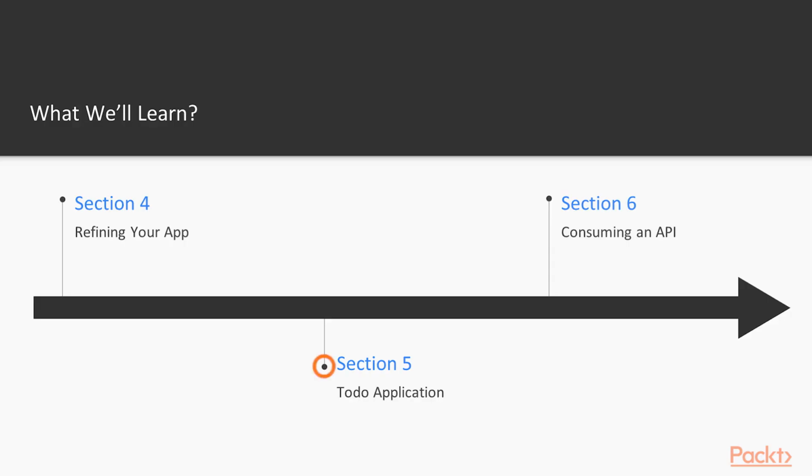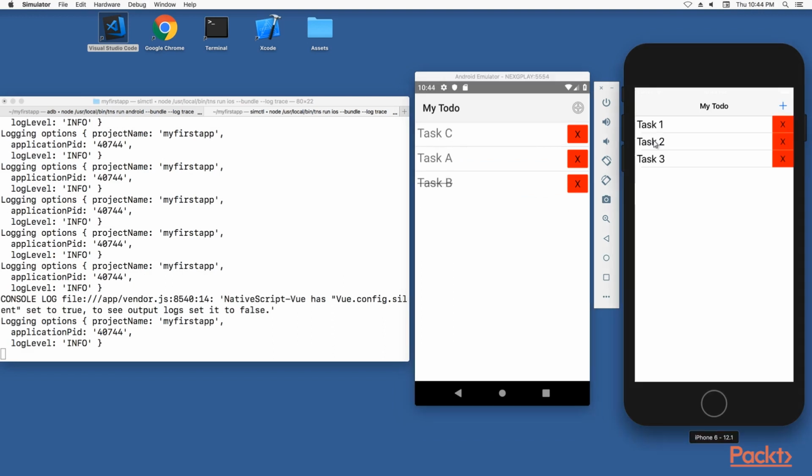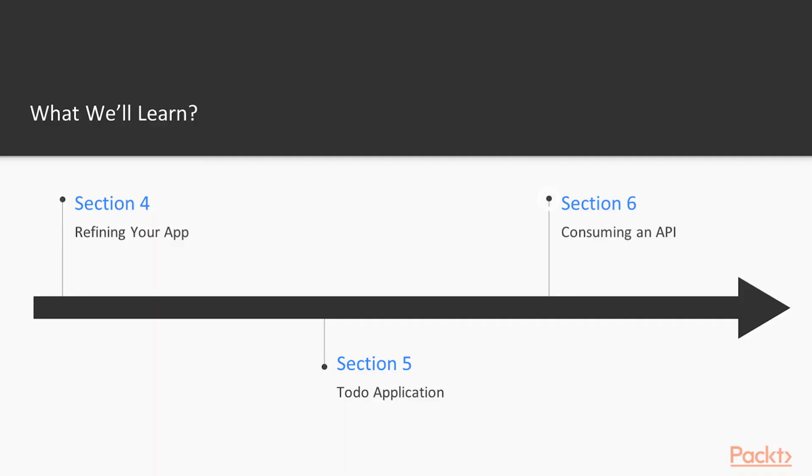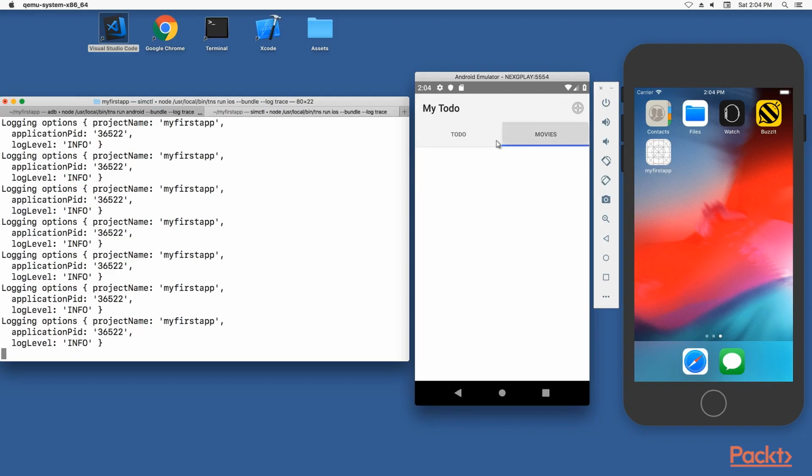In Section 5, we will work with some data and create a to-do list in NativeScript, adding some functionality to our to-do list. We can then check the status, and if it's 1, we push it to the bottom. As you can see, everything works fine on iOS as well. We will work with an API in Section 6. First, we need somewhere to place this data, so let's add a tab view to our application.